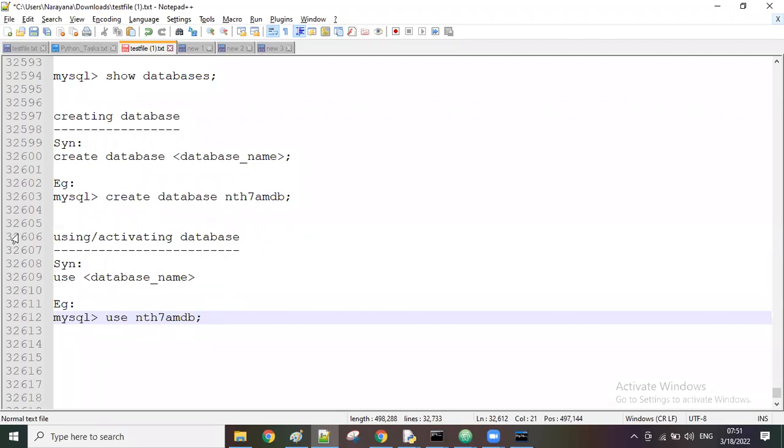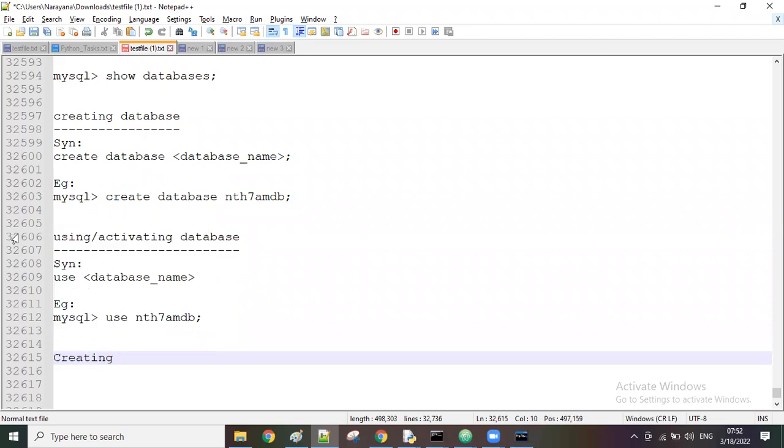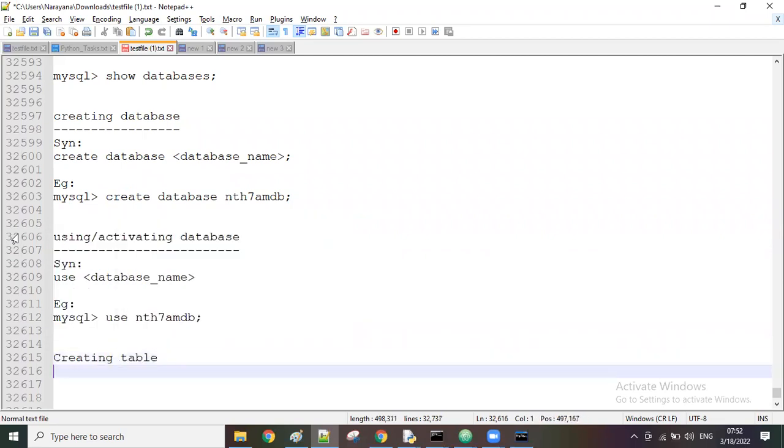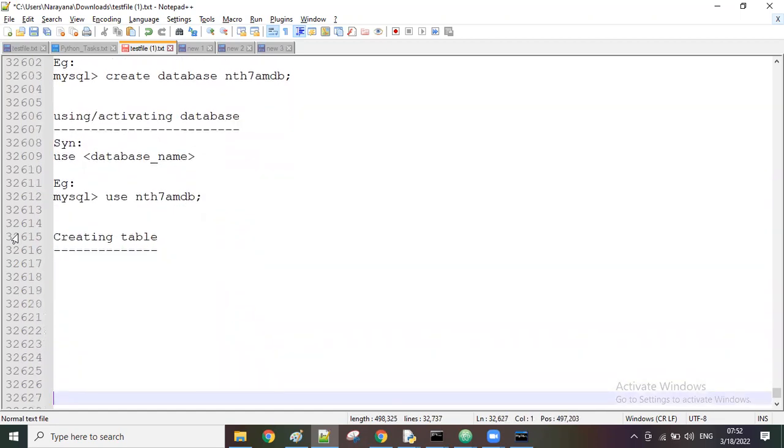Next, what do we do? Now the database activation is over. In the database, I want to see the available tables. Right now, no tables are there. If you want to see them, what to do? Show tables. Then creating a table.